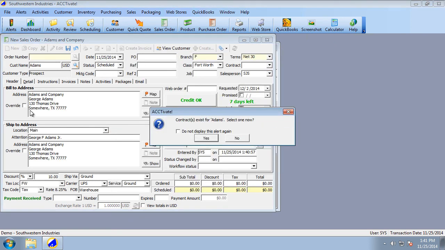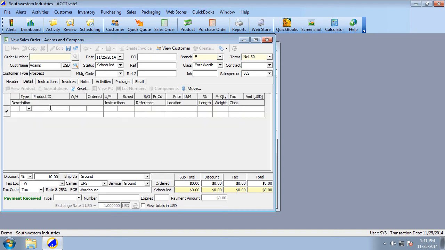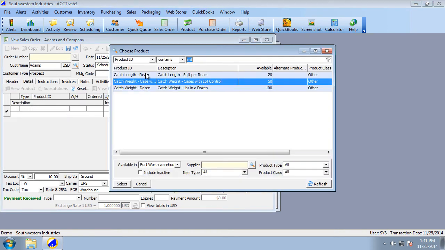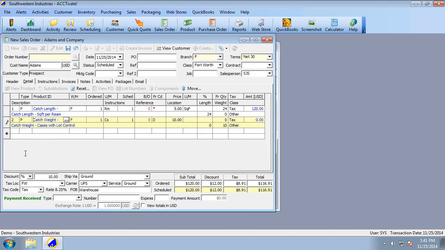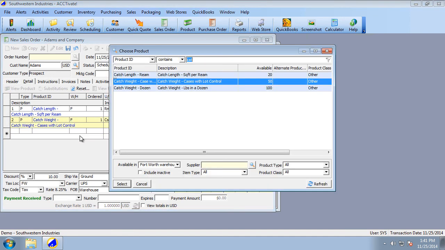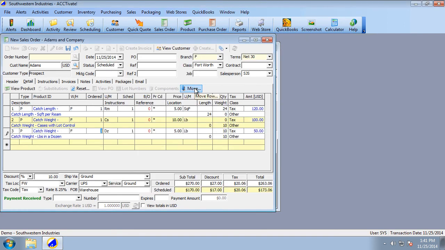And we'll do atoms. We don't want to select the contract for atoms. We're just going to deal with these catch weight items. So we're going to go ahead and add the square foot per ream, the case using lot control, and also pounds per dozen. So as you can see here, we've got this catch length square foot per ream.